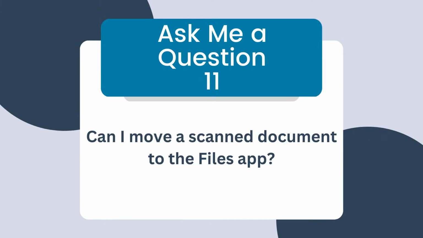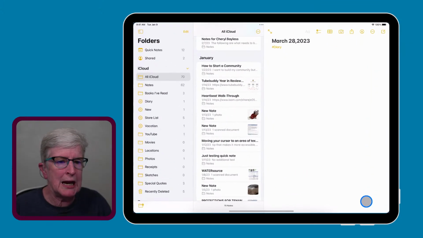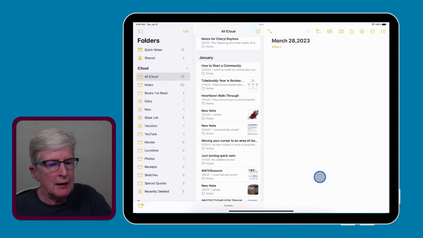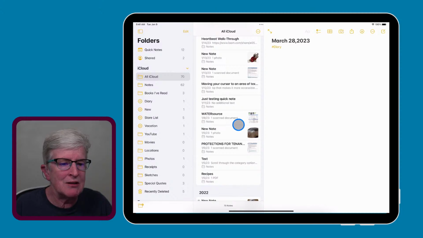Question number 11. Can I move a scanned document to the Files app? Yes. So let me come to the iPad, and I'm going to bring up the Notes app because that's where we scan documents to. How you can tell if a document has been scanned is you'll see next to it "one scanned document" or "scanned document." So if you look for those things, you should be able to locate your scanned documents.